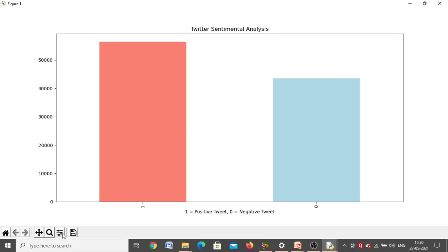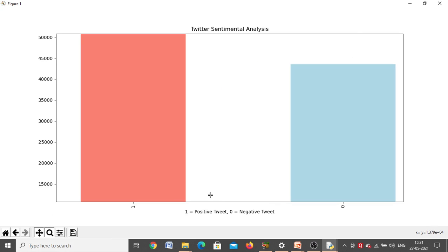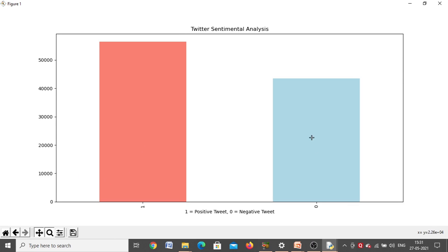Now there are different things we can do in this graph. There is an arrow mark, which helps us move the graph around. Next is a zoom button. When you click on it and select a portion, that portion will be zoomed. To go back to the normal place, there is a home button. When you click on it, it will come back to the normal position.